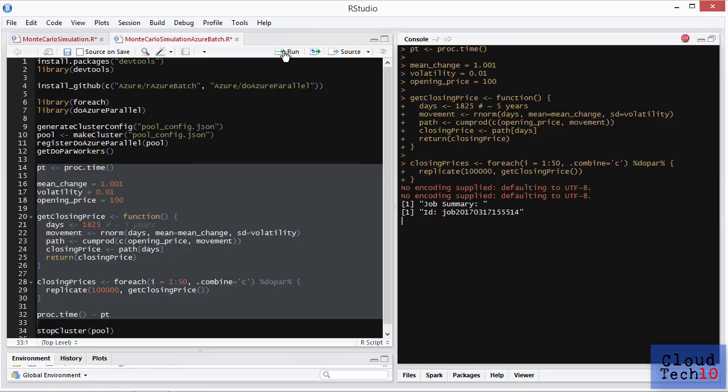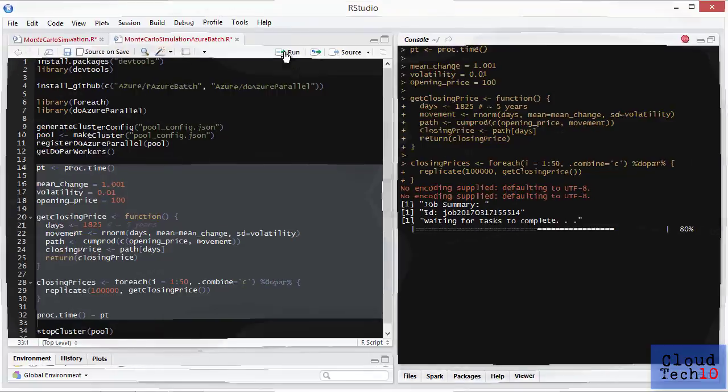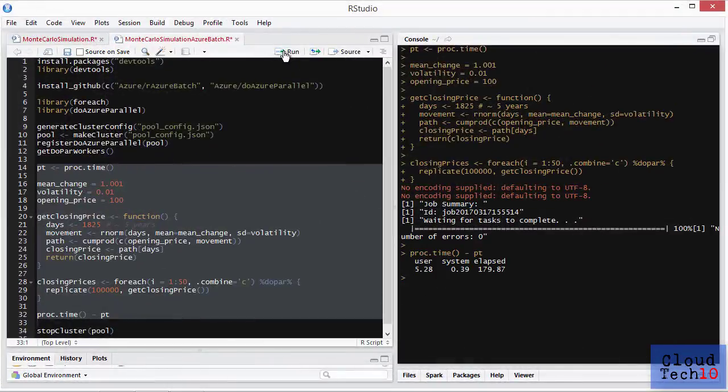Now let's run the Monte Carlo pricing simulation. As before, it would take a short while, so let's do the time warp again. And finished, this time at 179 seconds. That's 3 minutes, a 5-fold performance improvement.